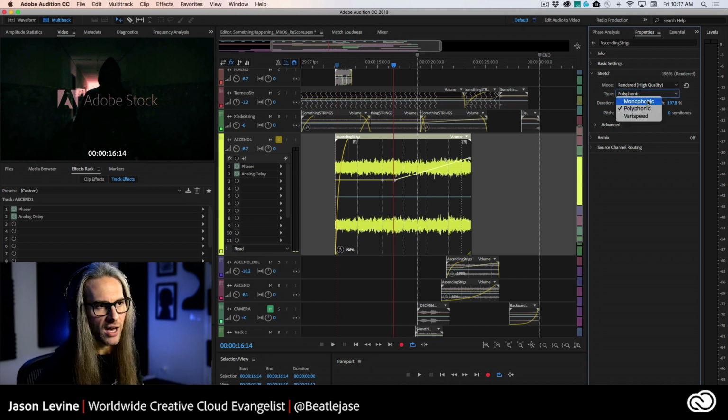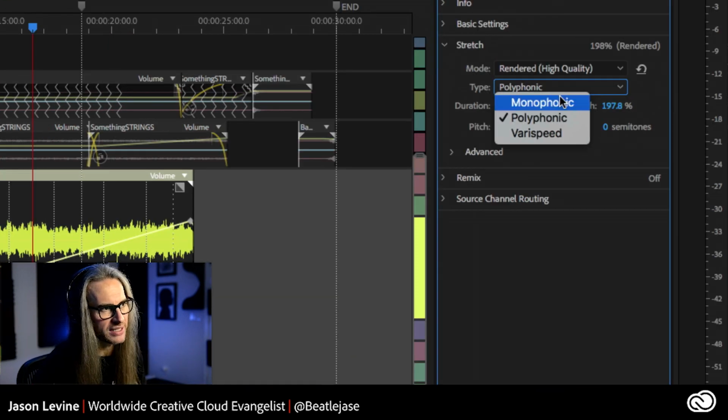Now, after that, you've got type of stretch. Now, this is where you're going to get your learn on, because this is super important and ultimately really determines the kind of stretching result that you're going to get. So you have monophonic and polyphonic. Monophonic meaning that it's a singular sound, a singular tone.